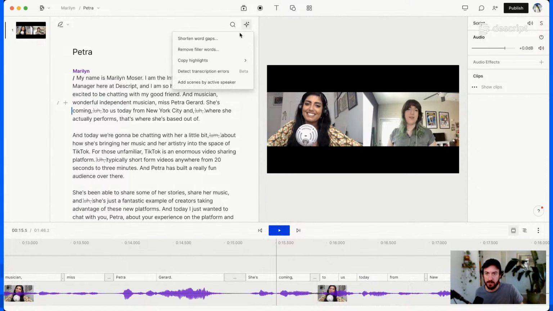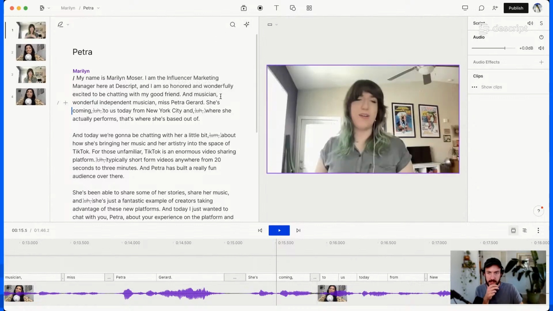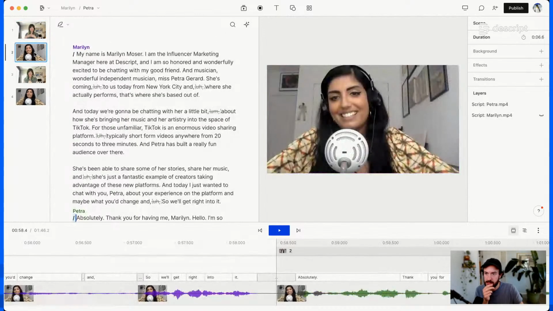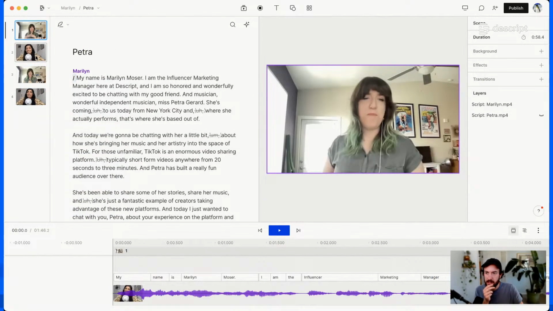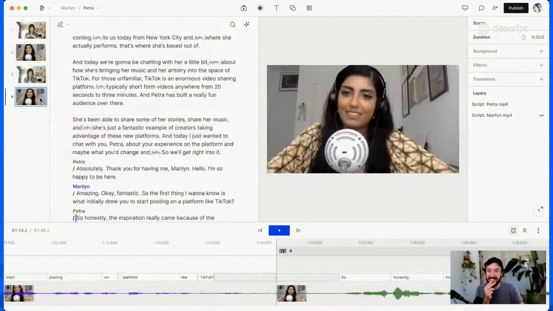Let's go up to the magic menu, run a few more things. I'm going to add scenes by active speaker. It's going to give us a nice full screen view for each person. Got that up in here in the Magic menu. Now I have these four scenes when Marilyn's talking, Petra's talking, Marilyn's talking, and Petra's talking.